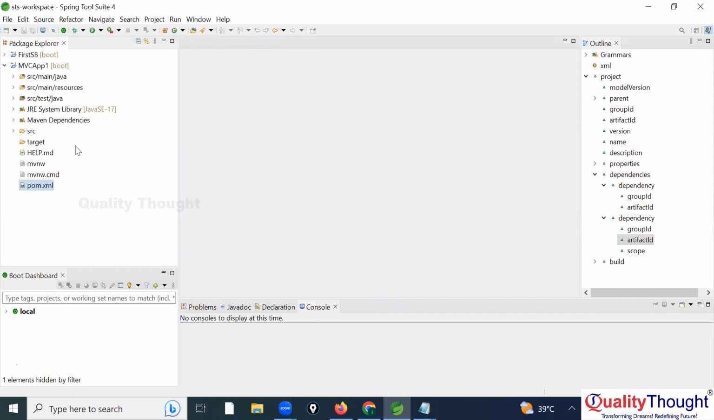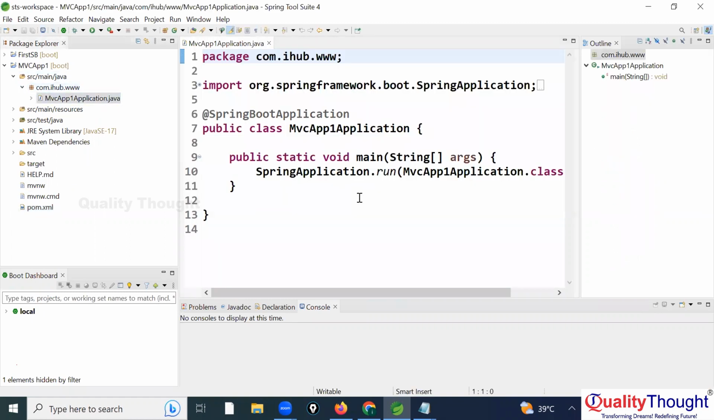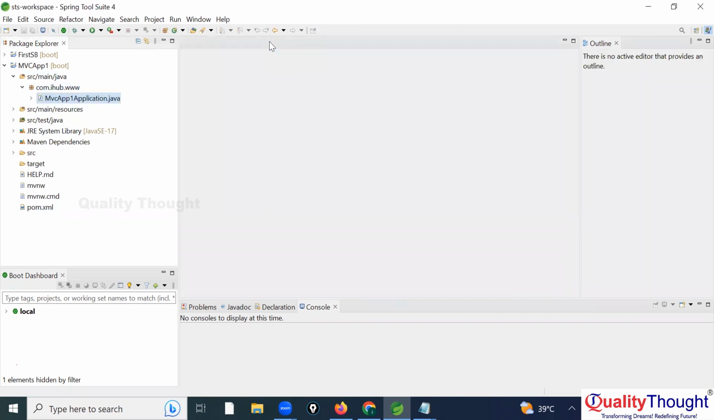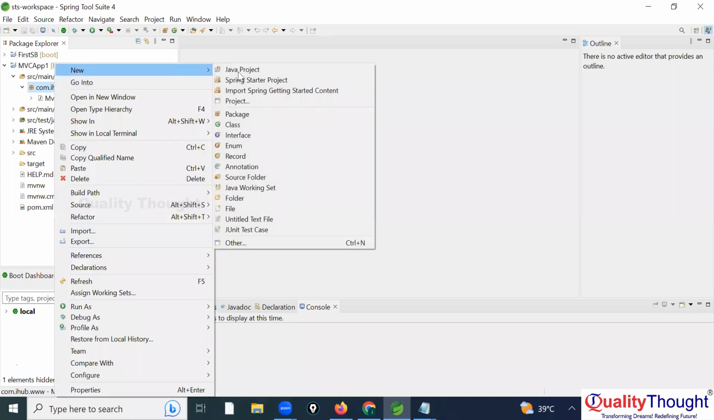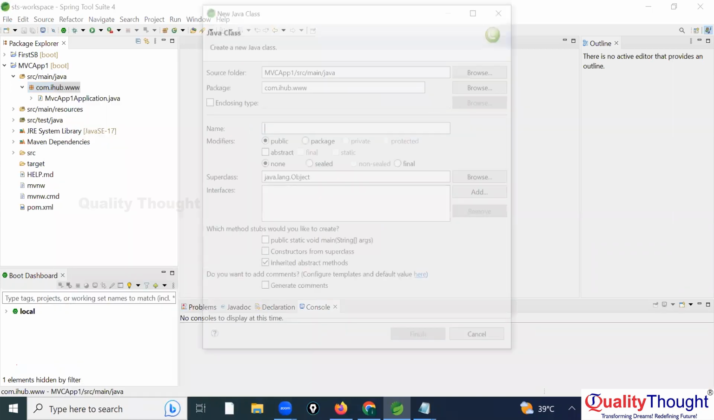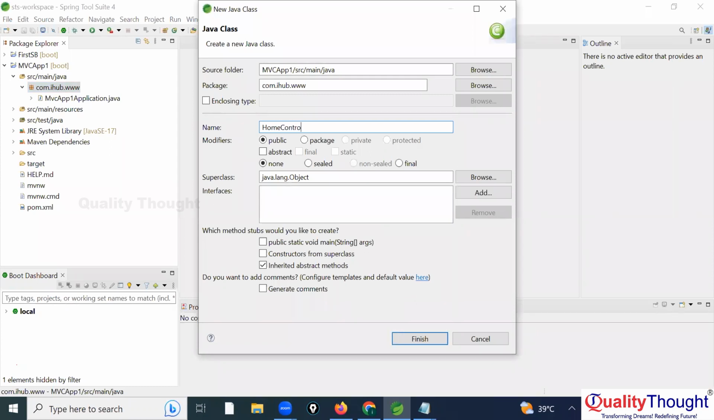Leave it. Yesterday what did we do? Yesterday I went to src main java. I went to my base package. What's the base package? com.ihub.ww. And here I wrote hello world, I love Spring Boot programming. But this time I will not take this one. Close. I will not take it here. I will create a separate controller. What should I do? Right click the package, New class. What is the class? Home controller.